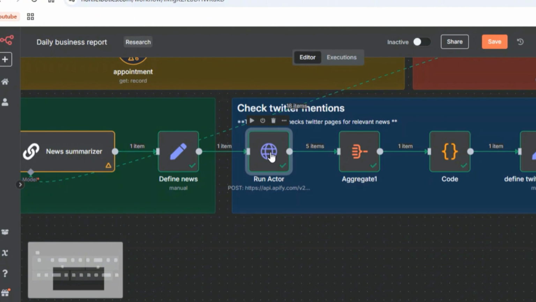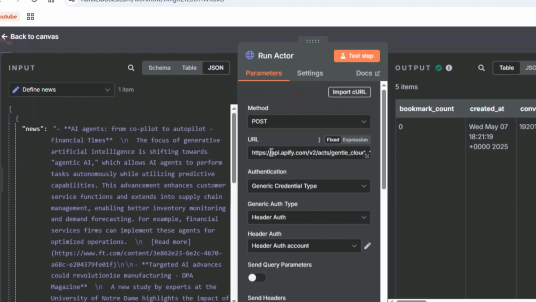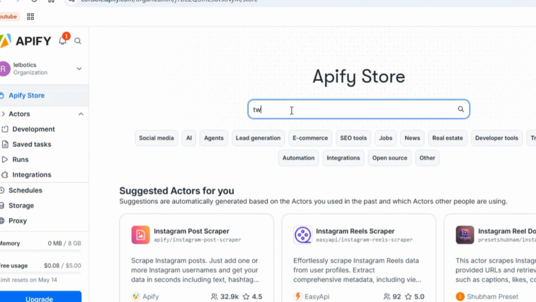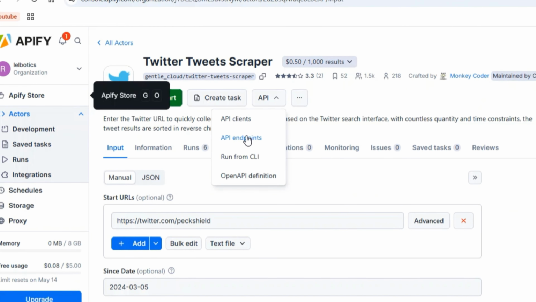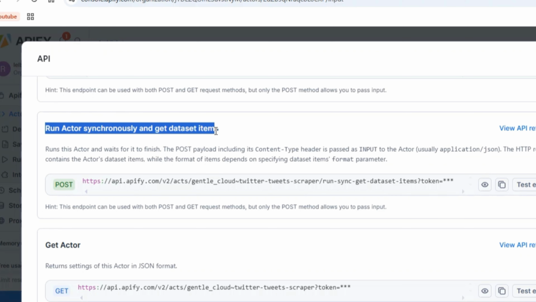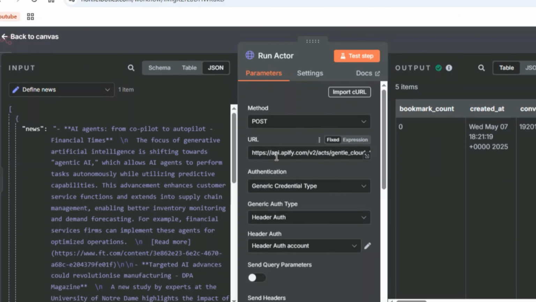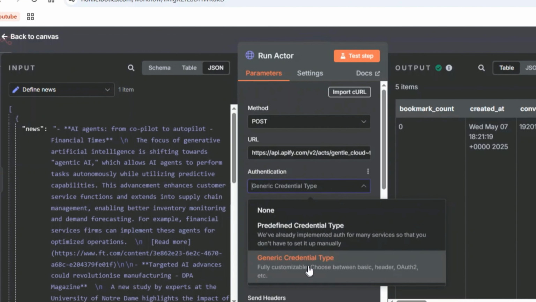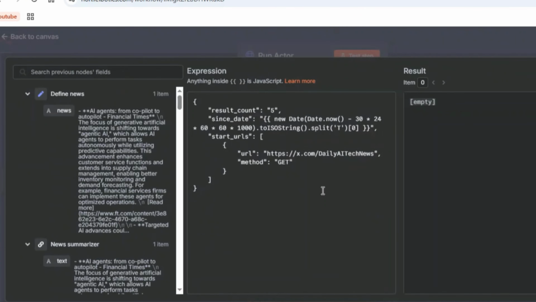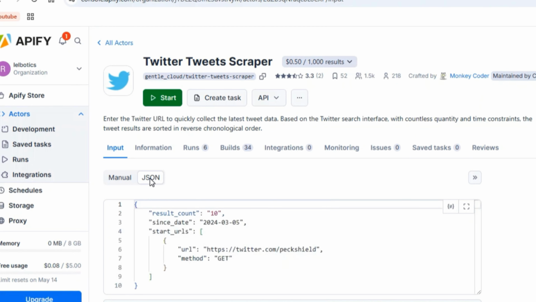For Twitter mentions, I use an HTTP request node to call an actor from Apify, a scraping platform. In Apify, go to the console, select the Twitter scraper tool, and find the API endpoint for run actors synchronously and get dataset items. Copy the endpoint URL, paste it into n8n as a post request, and use a generic credential type for authentication. The request body in JSON is sourced from Apify's Twitter scraper example code.